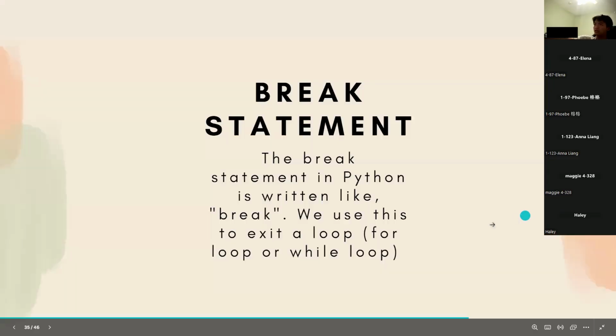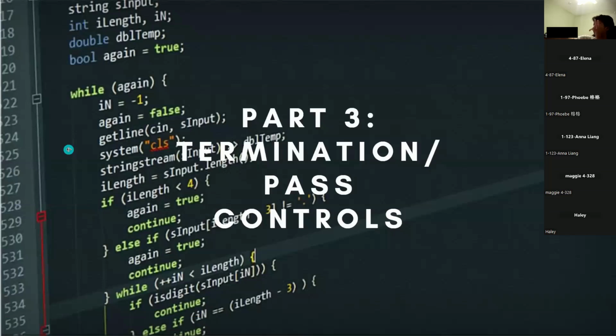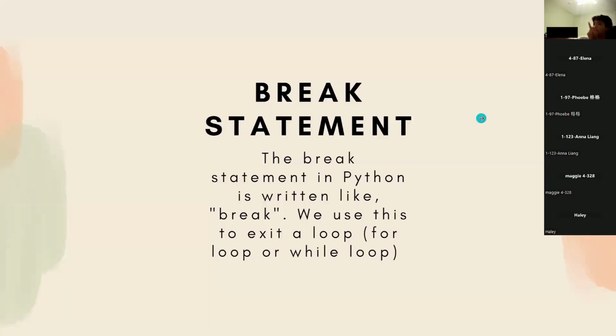So there are two termination and path controls, and only two in Python, and in basically every other language there's only two. They're called break and continue. Let me talk about break first, and then we'll talk about continue. Break is kind of straightforward.